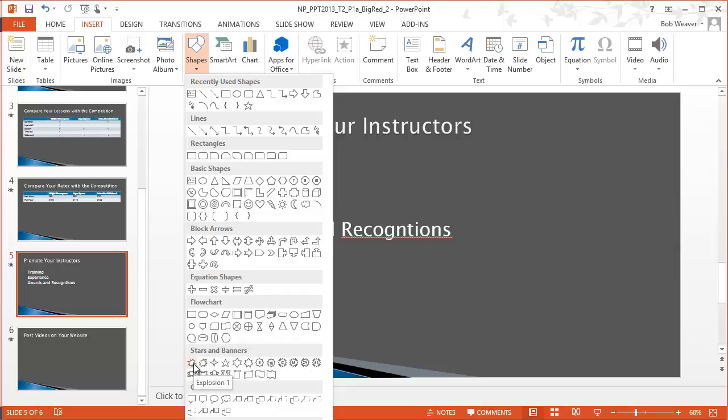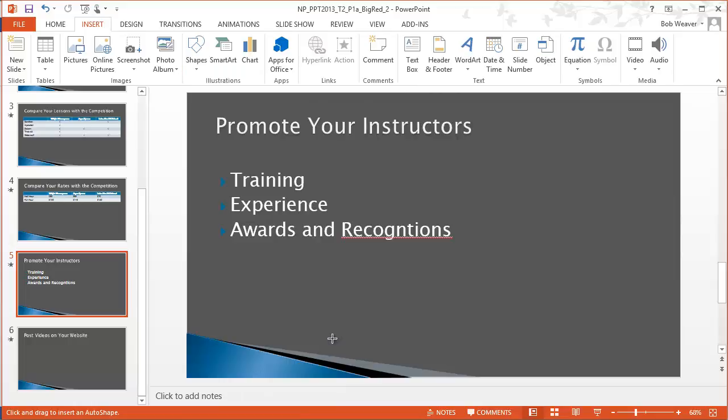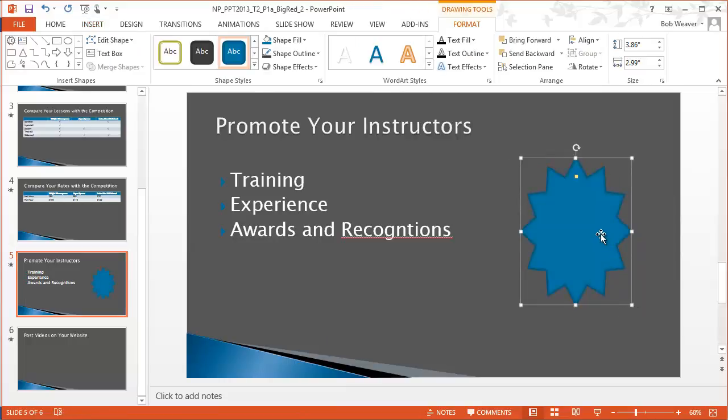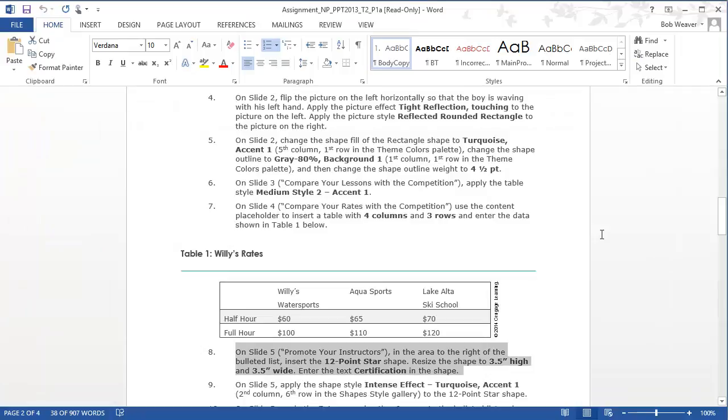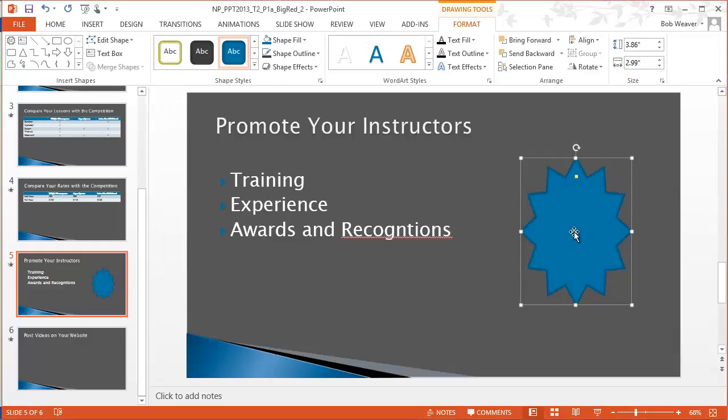We have a list of different kinds of stars, Explosion 1, Explosion 2, and so on. Some of these stars have 8, 10, and 12 on them, and that's how many points are on the stars. So this one with the 12 is called a 12-point star. I select 12-point star, and I can come over here and draw the star whatever size and shape I want. It tells us to make it 3.5 high by 3.5 wide. So I'll do this using the tool, 3.5 tall by 3.5 wide.